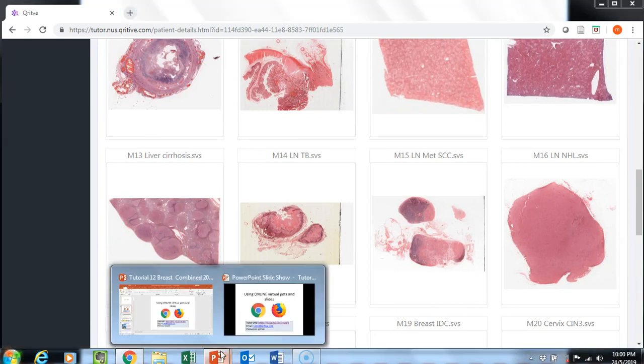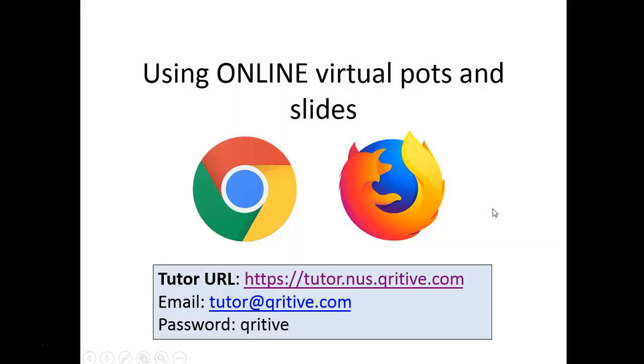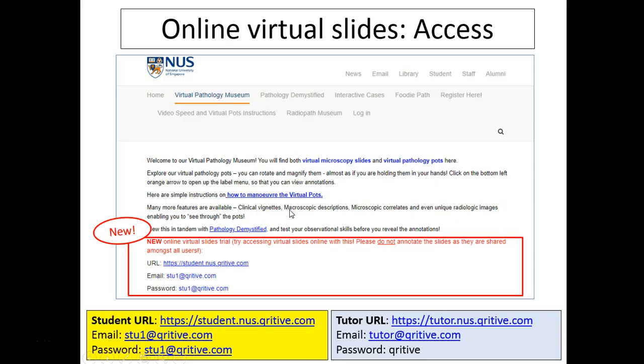At this point, we can go back to our PowerPoint. If the students also want to join in and look at the virtual slides, they can access this from the Virtual Pathology Museum homepage, and here are the details for the students. We will also include this slide in your PowerPoint.